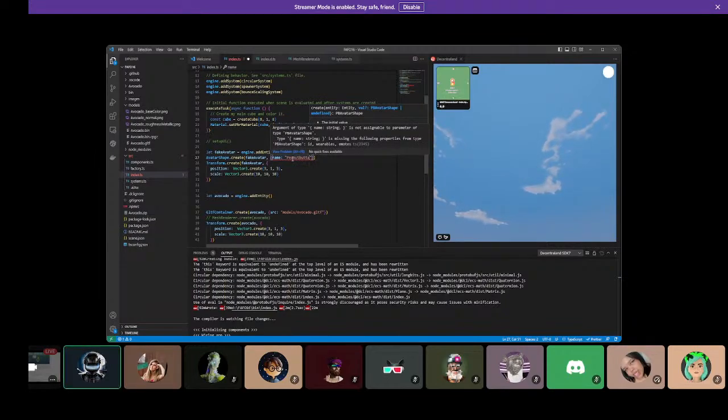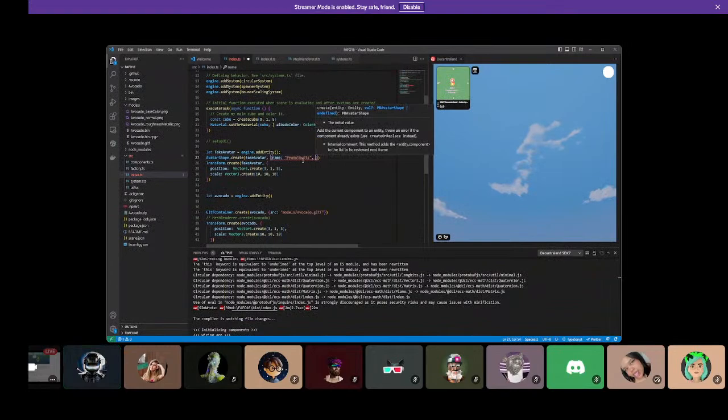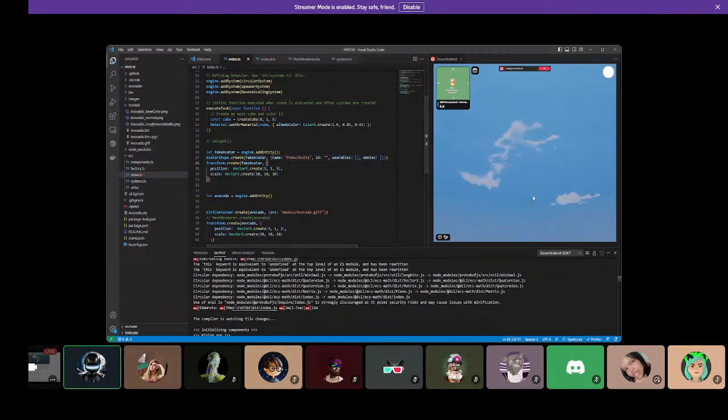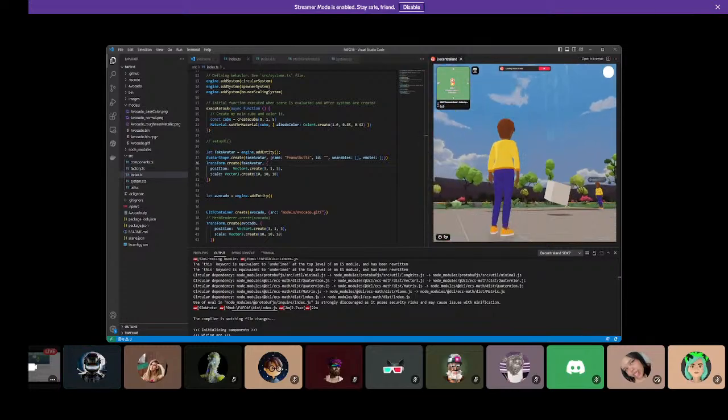Hmm. Okay, let's see. It looks like it wants us to add more properties. So if we add a name, we have to also give it an ID, wearables, and emotes. Well, your ID is just going to be a blank string, and your wearables are just going to be a blank array, and your emotes are just going to be a blank array. We'll see if that satisfies you.